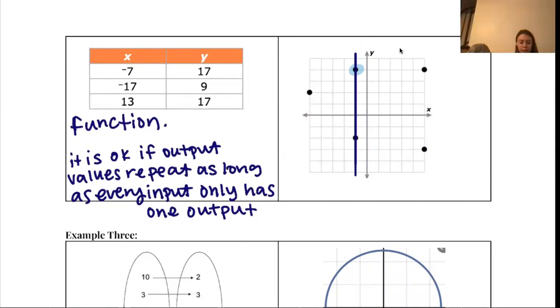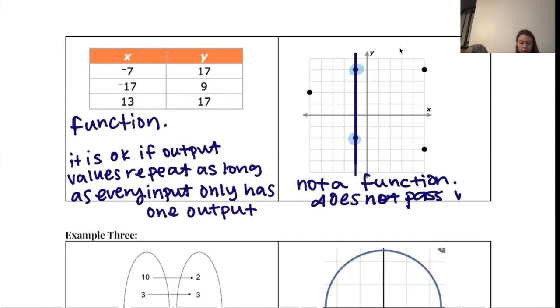Alexa runs my house. It's kind of embarrassing, but okay, so this input -1 goes with 4, and this input -1 goes with 2, -2. So this does not pass the vertical line test. So it's not a function. And you are allowed to abbreviate the vertical line test to VLT if you want to.